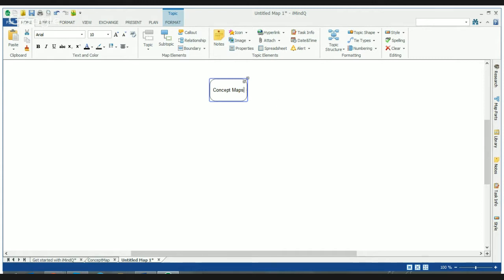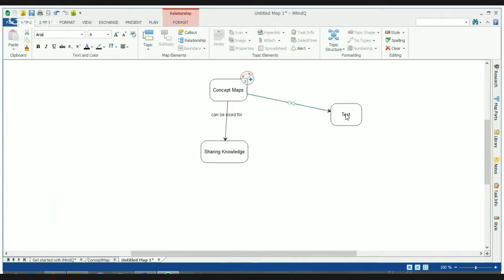Concept maps can be used for sharing knowledge. And between these two nodes, I have a relationship, as you can see. And you can describe this type of relationship. In my example, I'll write can be used for. And this is how a concept map can be created, just dragging and dropping the relationship button on the quick menu and dropping the node where you want it.